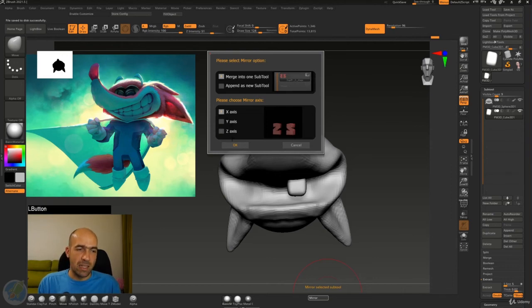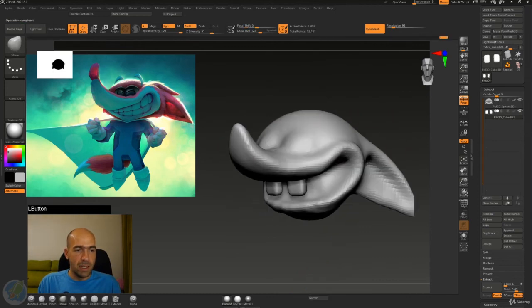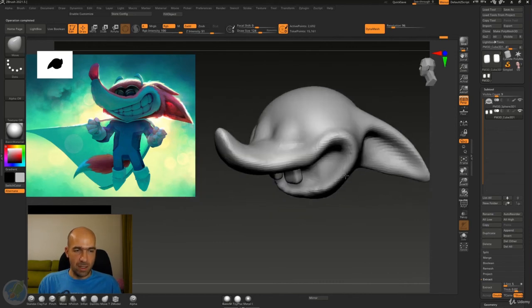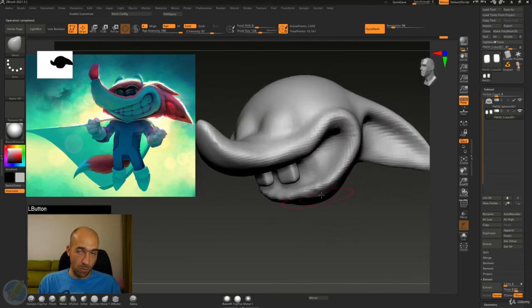Make sure we are on x-axis, because this is what we need. The z-axis no. X-axis, which is by default, and then we press OK. This means it will merge into one subtool, not append as new, we don't need it, and on x-axis, yes. And now we have two front teeth. It looks exactly like Woody the Woodpecker, but without ears, whatever. We don't care about that.